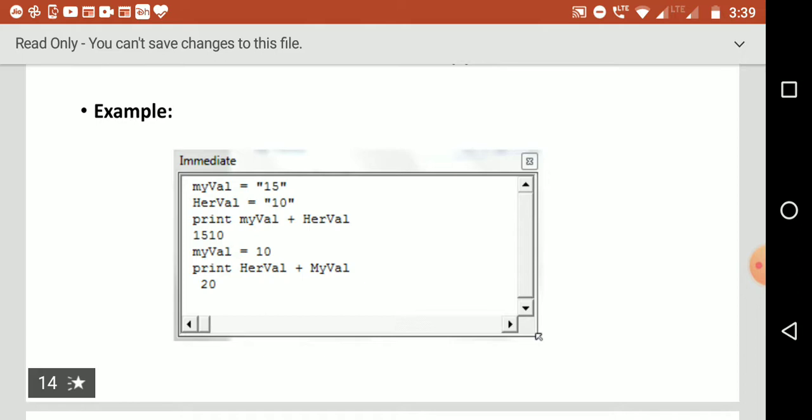So now again in the next line you are seeing myval has been assigned with the value 10. Because 10 is not given inside the double quotation, it will definitely be treated as an integer numeric type of data. So depending on how you assign, the variant type treats it either as a string type or as an integer type.